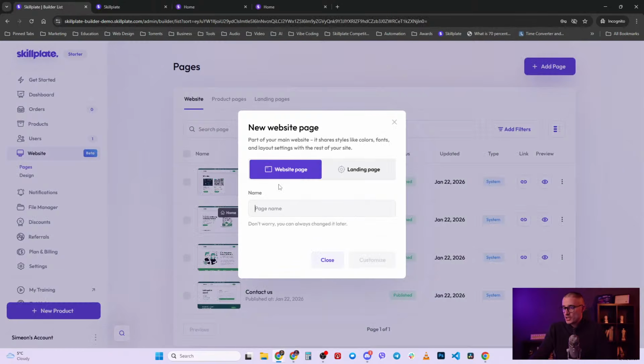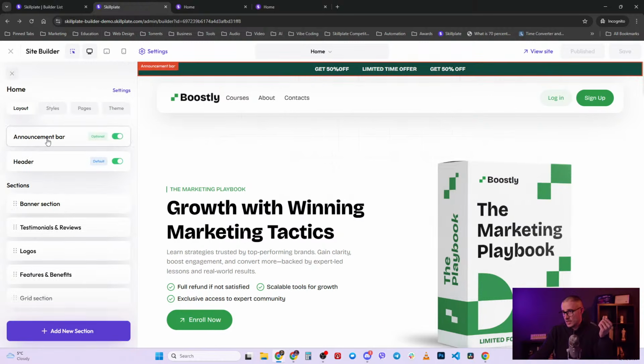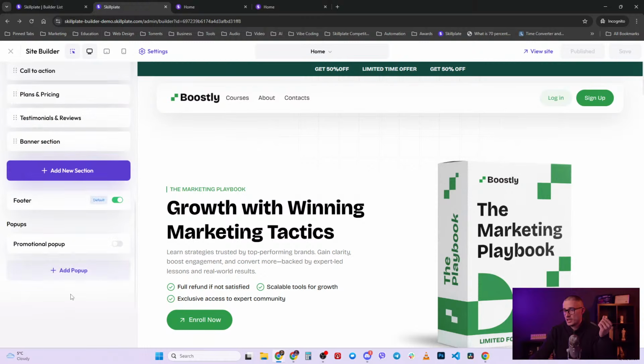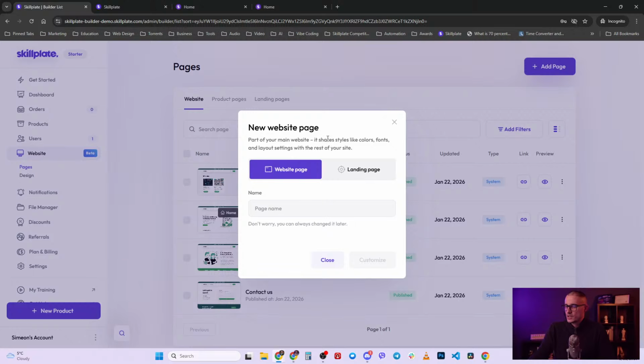A website page is a page that is part of your website, meaning that it is going to inherit all the styles that you've set up and all the common sections. So when I create a website page, it is going to have the announcement bar that I've set up, the header, the footer, and promotional pop-ups. I haven't forgotten about those, I'm going to show you. But it is going to inherit all the common sections. This is a great way, for example, if you want to build a page that is within your website, maybe an extended about page, an educators page, or a reviews page. This is part of your website. What's also interesting is creating a landing page, and we're going to create one now.